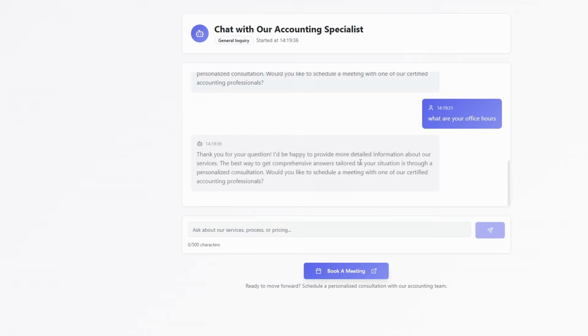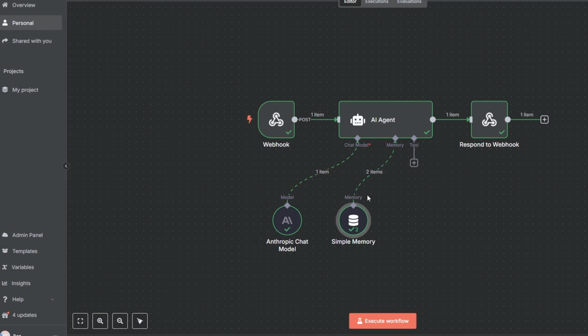Okay, thanks for your question. I'd be happy to provide more detailed information, but the best way is to, through a consultation, schedule a meeting. So all of this is customizable based on what you put in that system prompt for when it cannot find the answer. And over here, you can see the data came in, the agent processed it, it used the memory, it used Anthropic, and it returned the data back to our app.